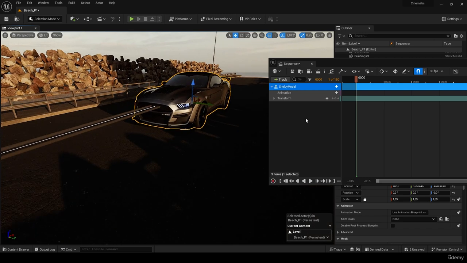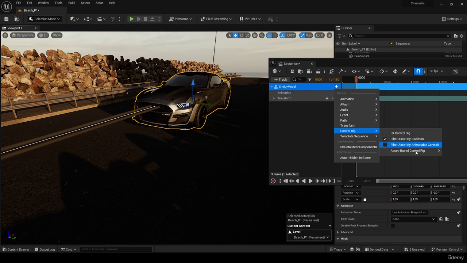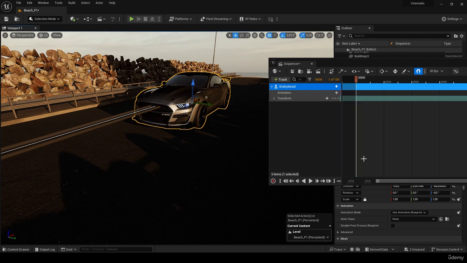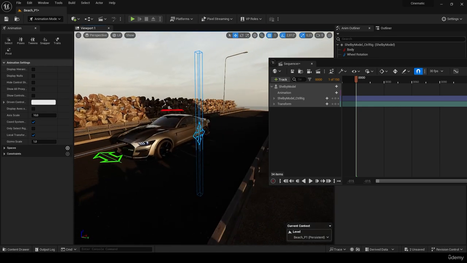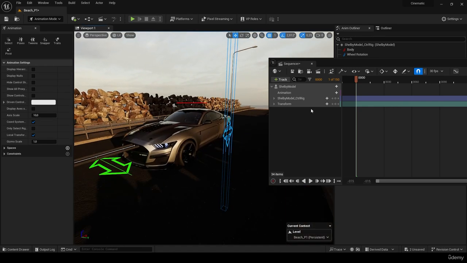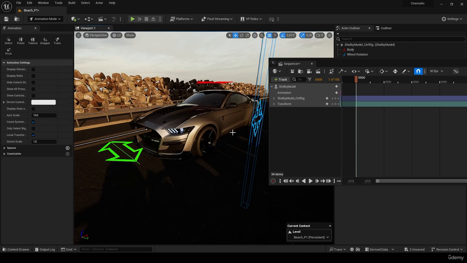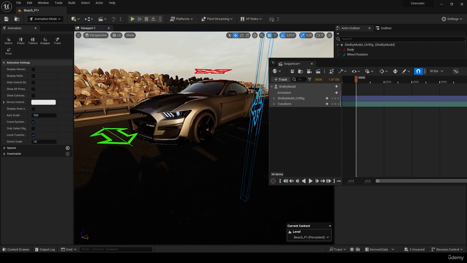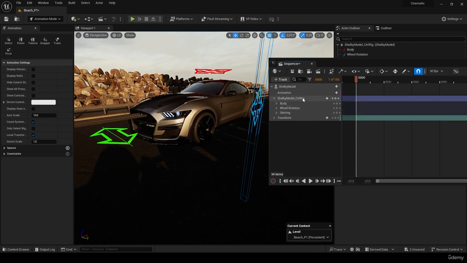What we have to do now, we have to click here the plus icon to click control rig. Here asset based control rig, and this is the rig which we already did with you in the previous lectures for the wheels, for the steering, and for the body. So I will click on it, and now we can see all of our tools which we can move to simulate the movement of our car. So I will open this, and here we'll see body, wheel rotation, and steering. The same names which we placed to our rig before.